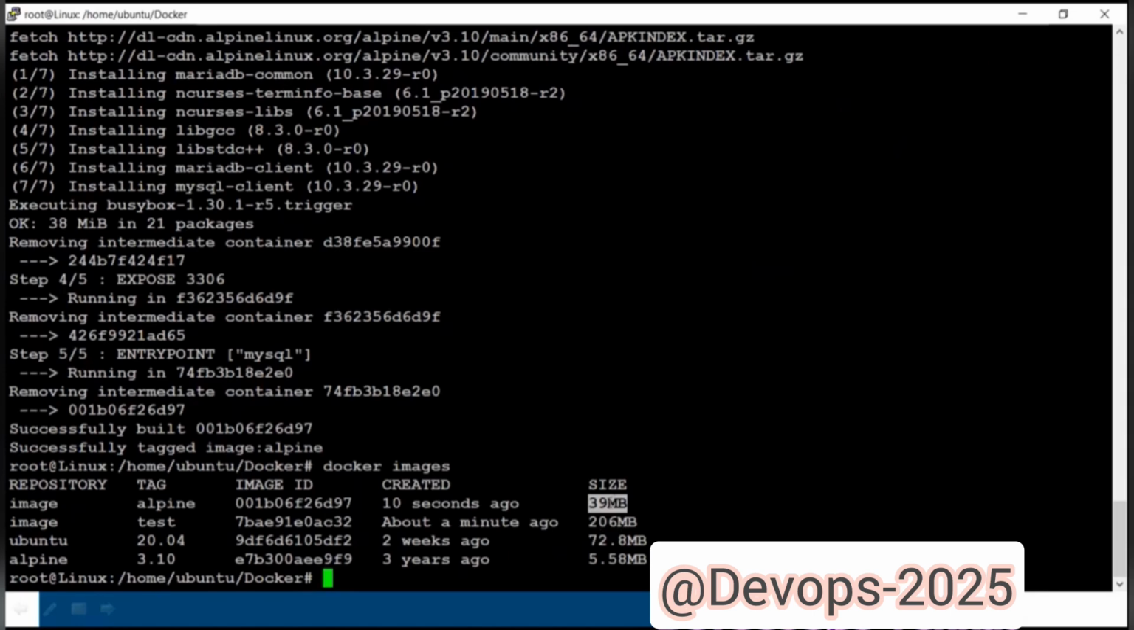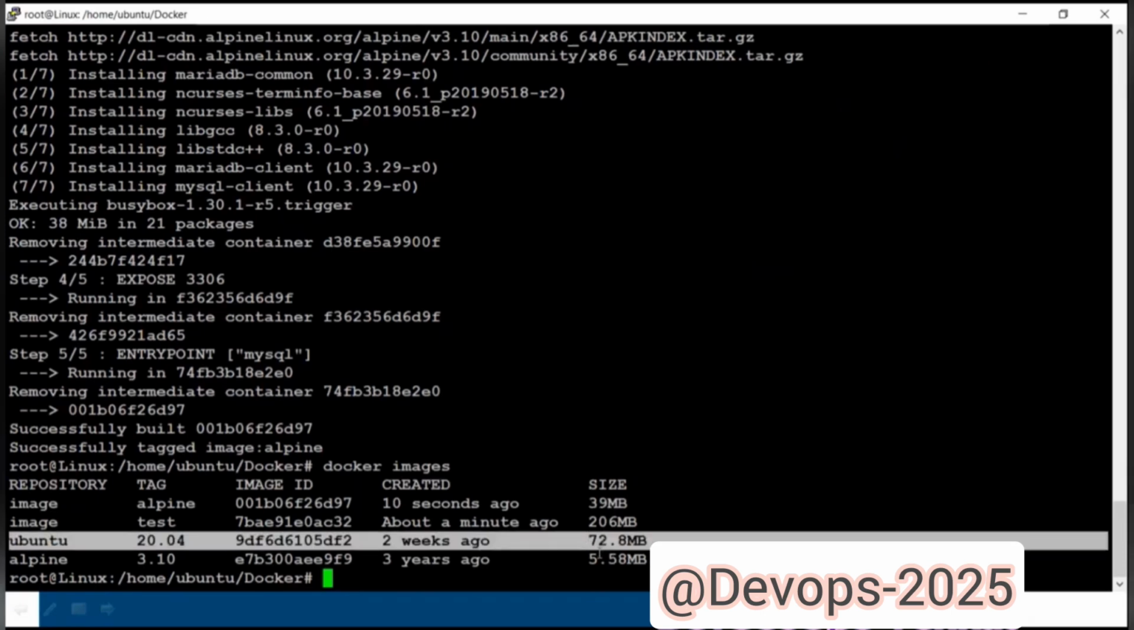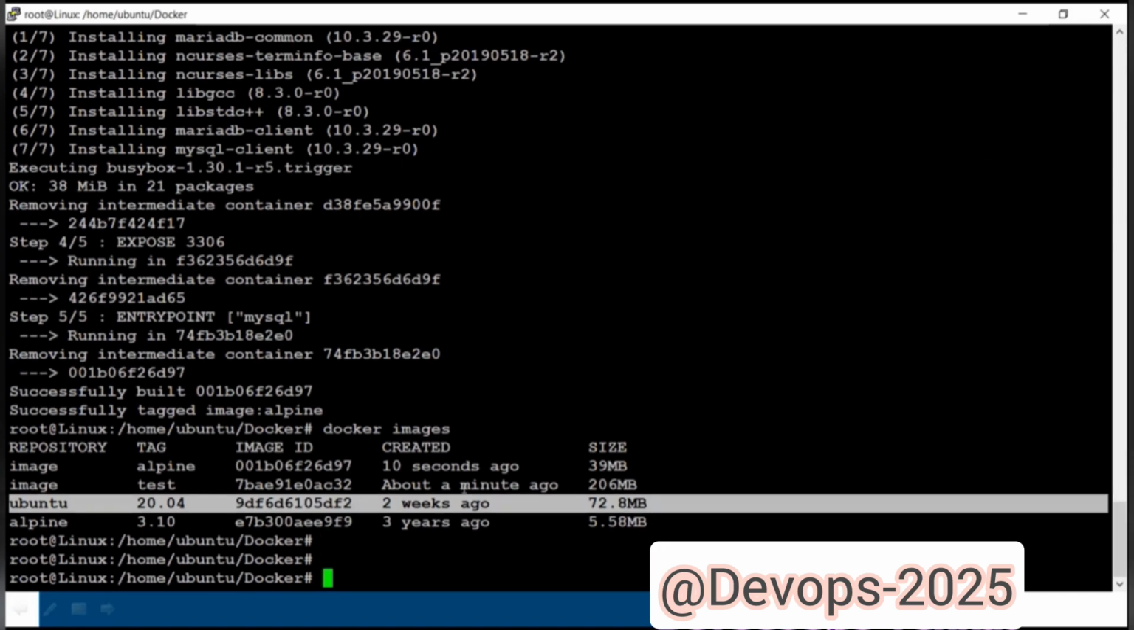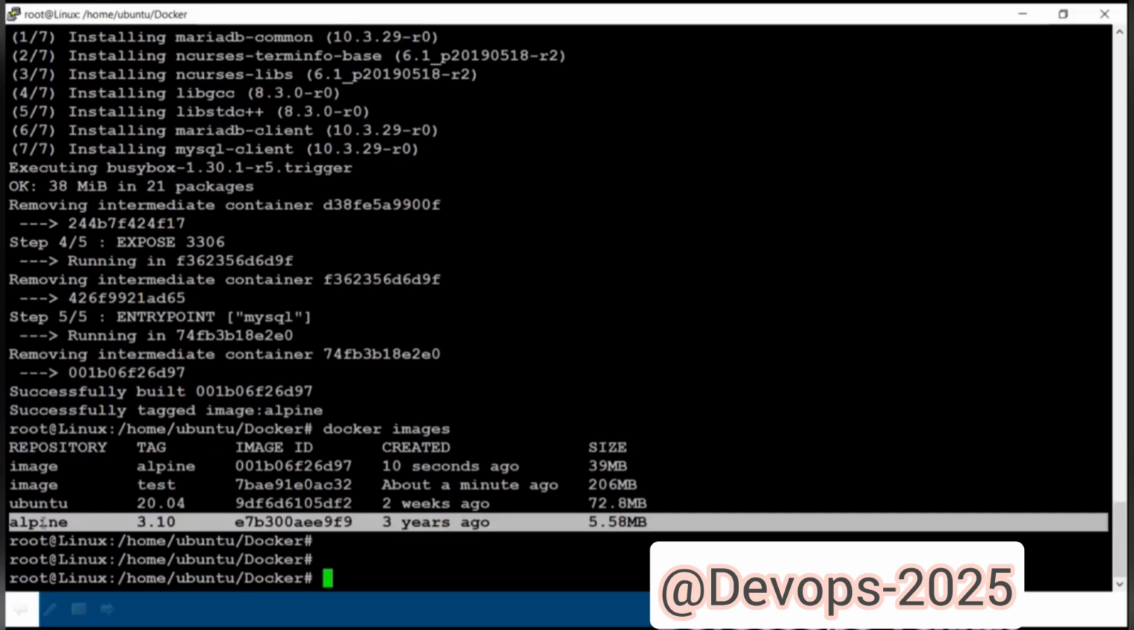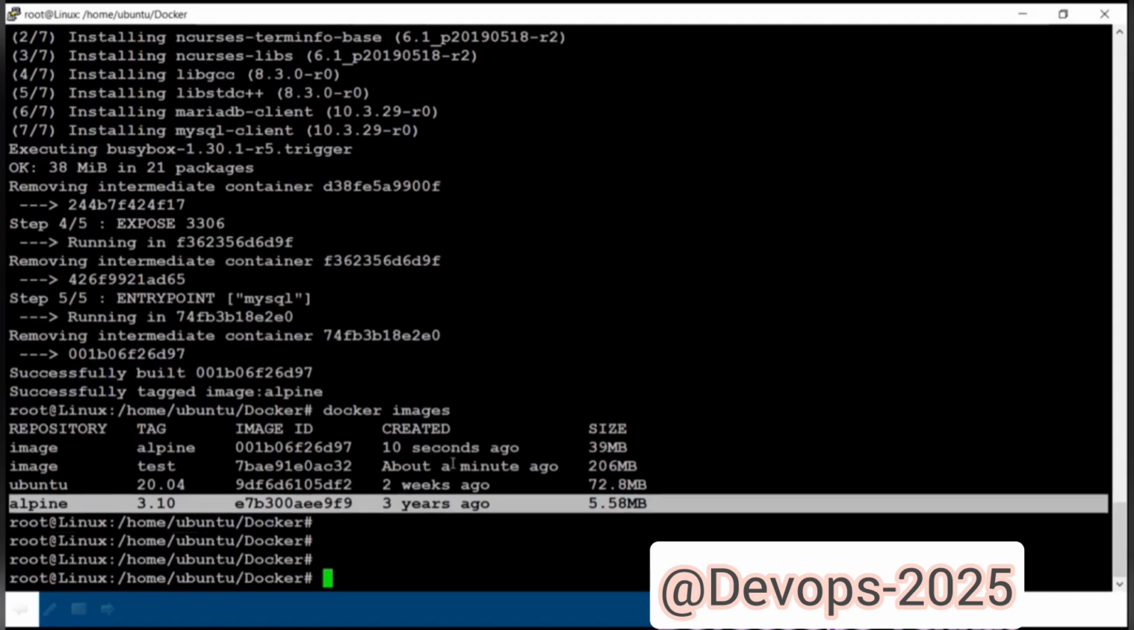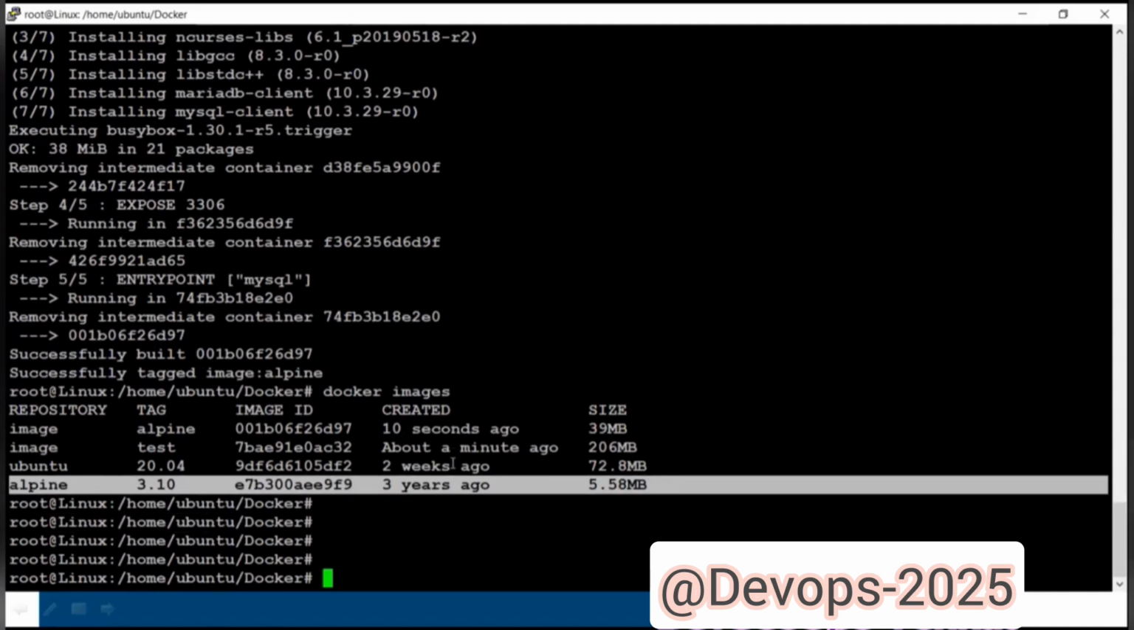206 minus 39, so it has almost decreased by 90+%. And even the base image is 72 minus 5.5, so almost 90% decreased. So this is one of the examples. That's what we need to take, Alpine base images or slim variant. We can create a lightweight Docker image. Push and pull time also decreases, and deployment also takes less time. Okay, Alpine base images.